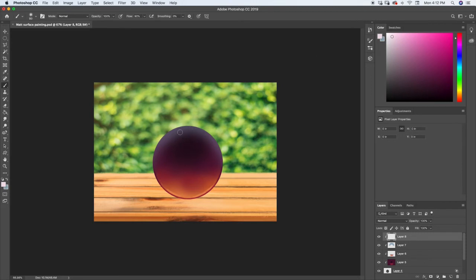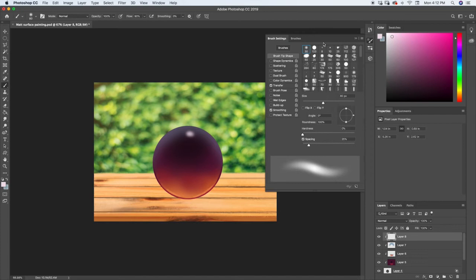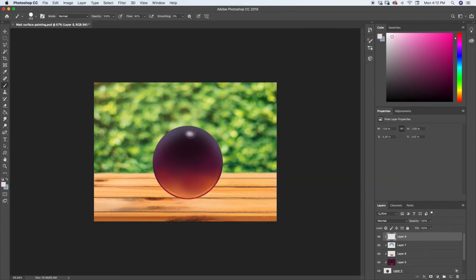And what we want to do is we want to paint in a reflection just right up here at the top. And we can use a soft brush for this part, but then we want to switch over to a hard edge brush to paint in the final reflection. So just kind of like that.